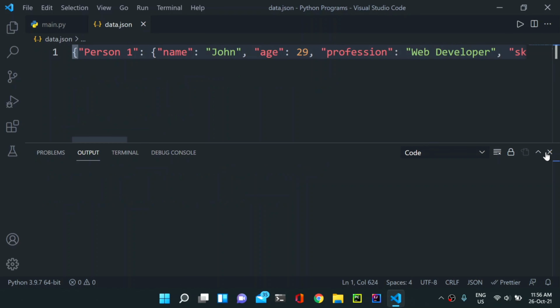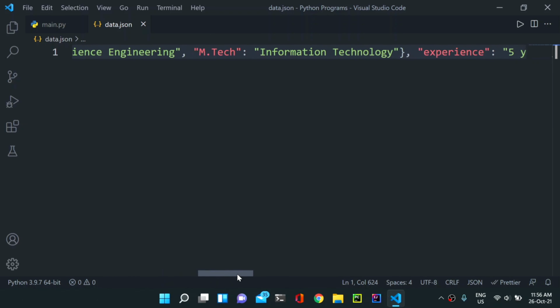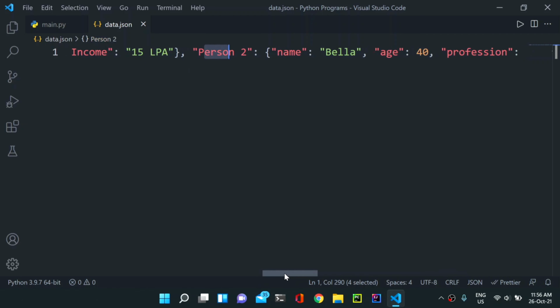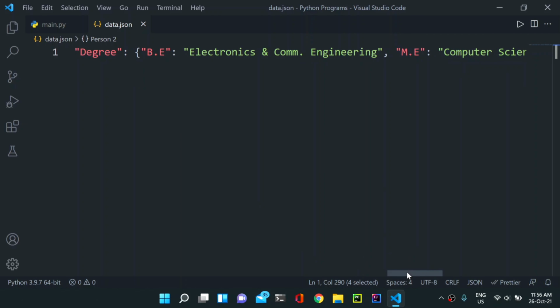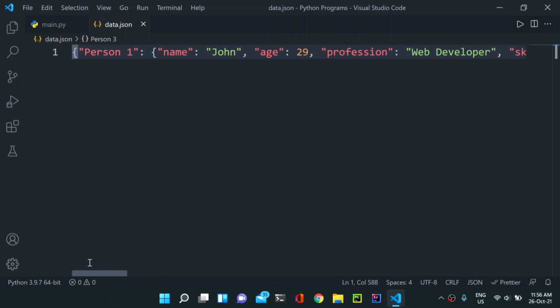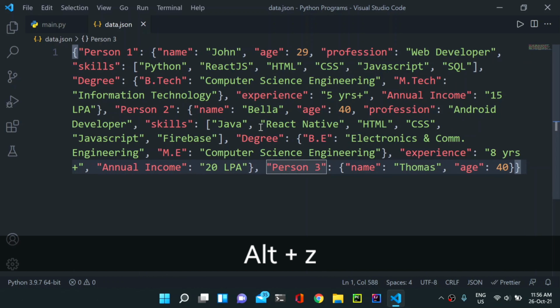So here you can see, let me just show you, we have person 1, person 2, and we have our person 3 here. Okay, so we have person 1, person 2, and person 3. But now as you can see, this data is very confusing. All of that data is now stuck in one line. So for that, simply press Alt Z so you can see this type of data.